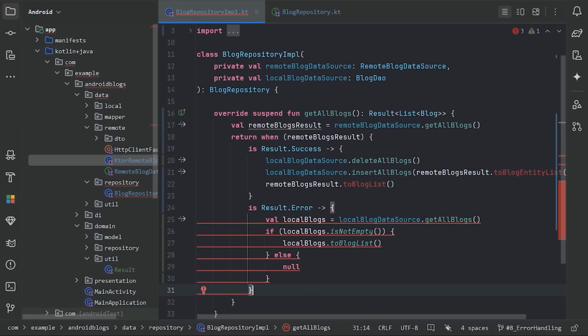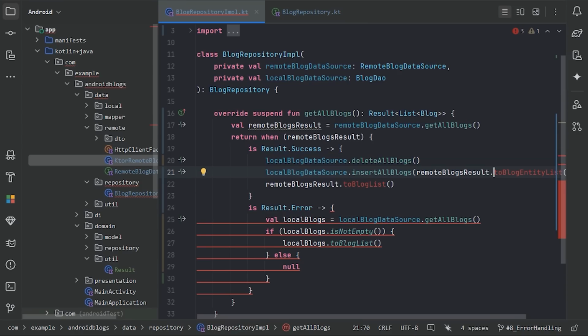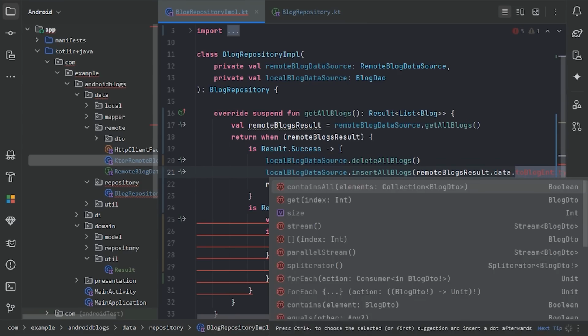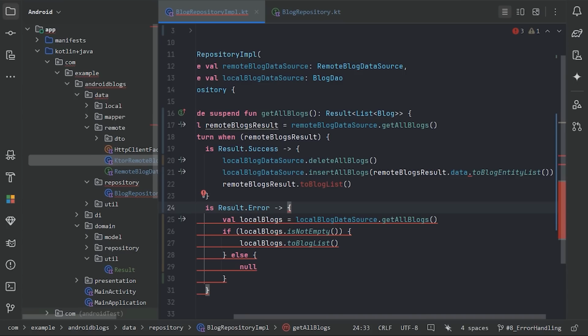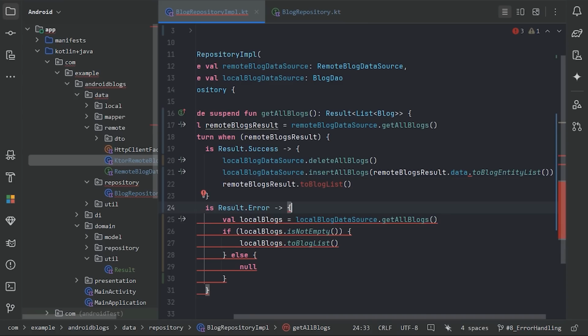Here, the first thing we are getting is the remote blocks, and we will get two cases, success and error. If we get the success case, first we will insert those blocks locally. Here it is giving an error, so just use data also. And here we can see we are getting this error for the null check. So what we need to do? Let's wrap this inside a let block with the null check.